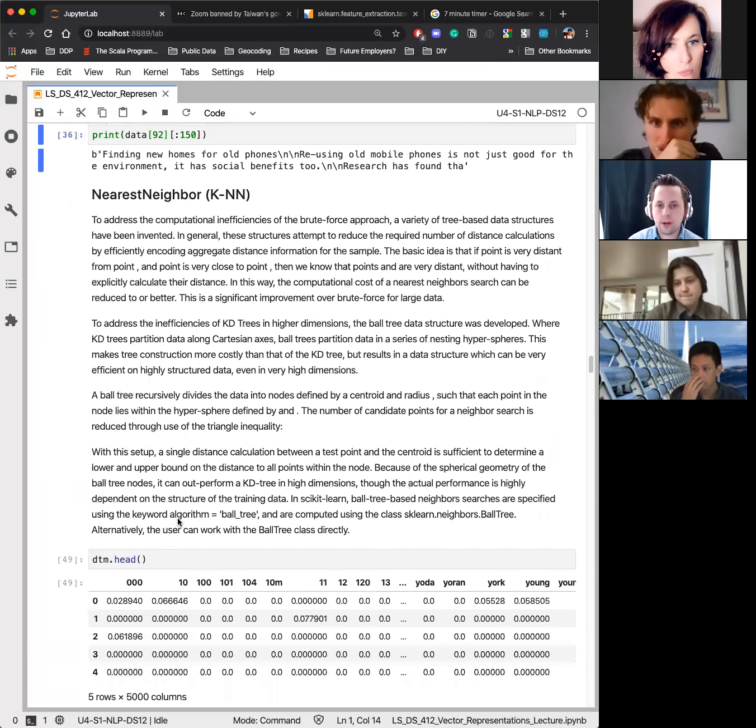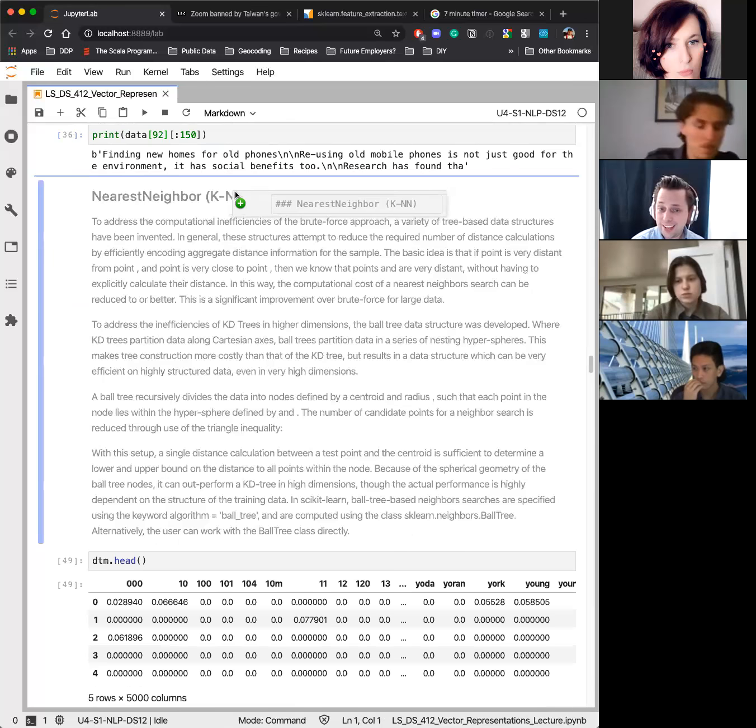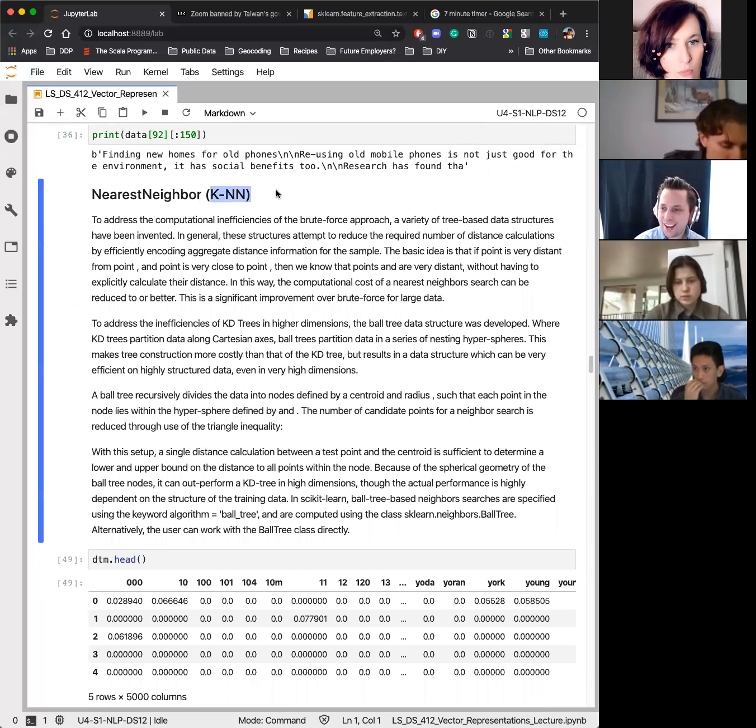Model-based approaches to storing similarity information. There's one that you've already seen. You saw this as KNN, probably as a KNN classifier, although it could also be used for regression. But if you just chop off the K and say nearest neighbor, basically nearest neighbor models are going to address the computational inefficiencies of brute force. They're going to use a couple combinations of things to help us store some information about the similarity.